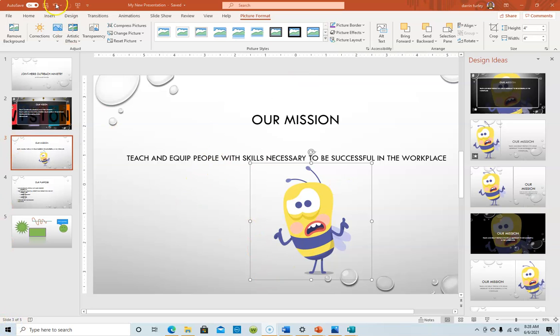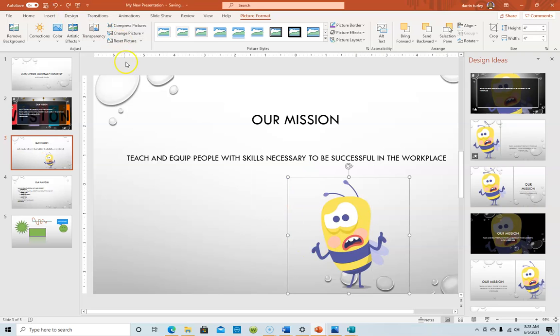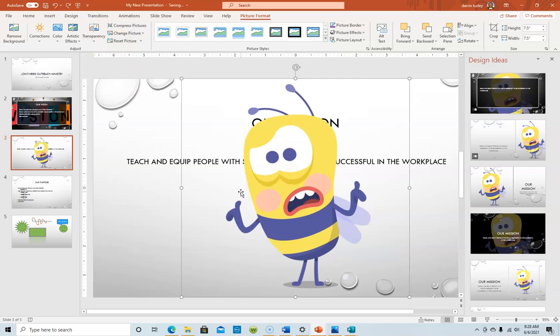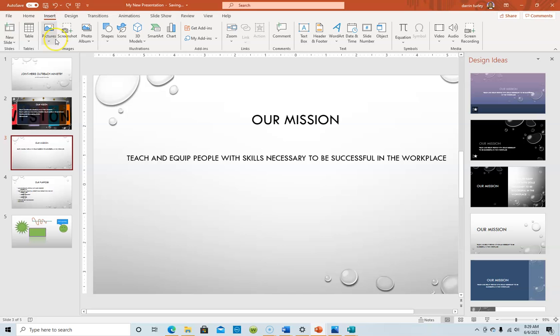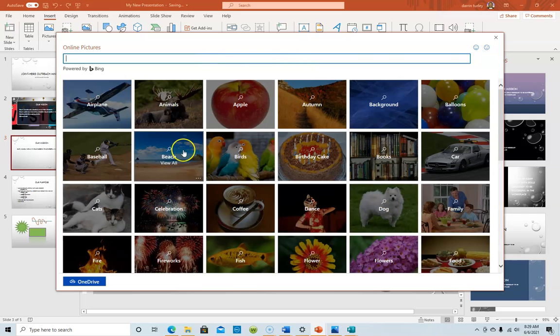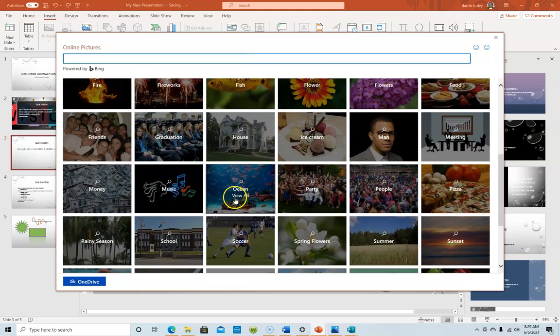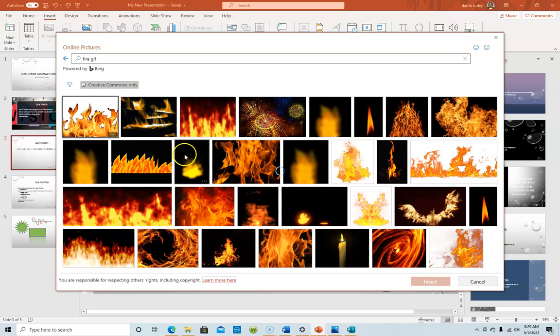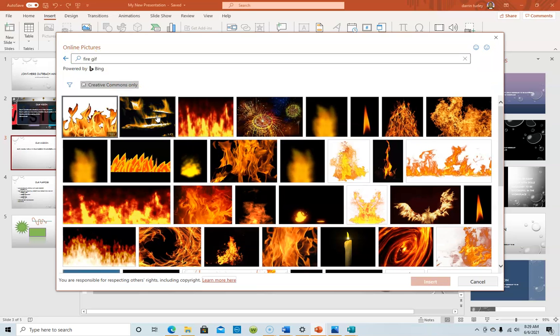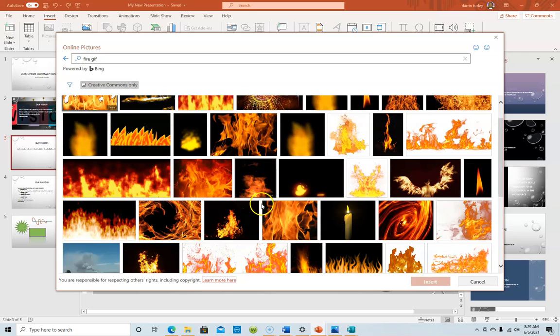Okay, I want to take this picture out, and then we'll do one more that I want to share with you. Let's Control Z. Take out the picture. Then we insert, and here's another thing that I wish to share. Go back to our online pictures, and in this one, I want to do a GIF. Now, a GIF is just motion. So I go to GIF, and I type in fire. What a GIF does is give you motion that you can insert into your presentation.